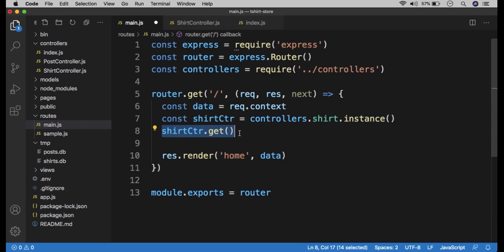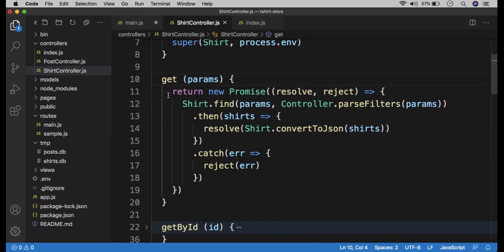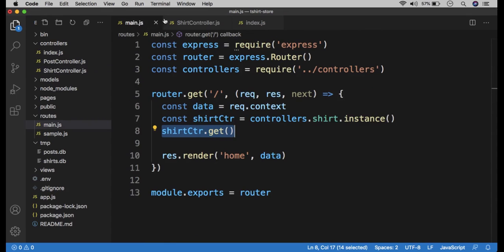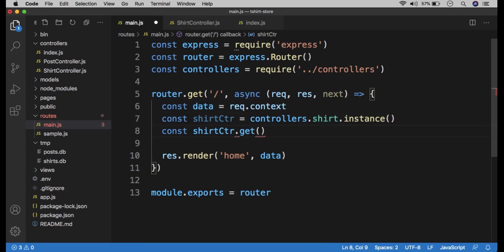A couple things here. This is returning a promise. So this is an asynchronous method, asynchronous function. So we want to tell the callback handler that this is an async function. And then we want to do an async await here, like that. And this represents every shirt in our current CMS backend.